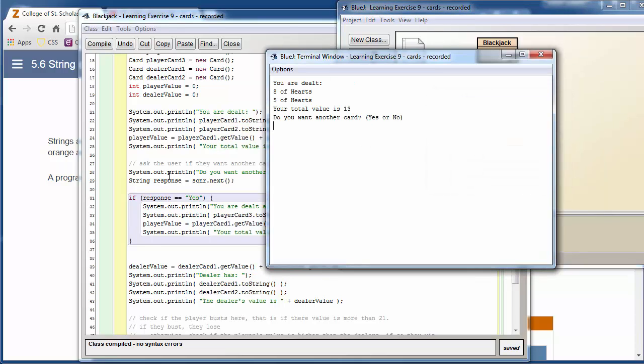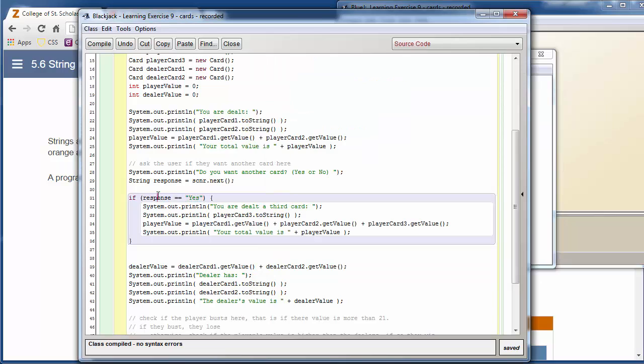Again, notice there were no compile errors. This compiled without any problems. That was one of the problems with this, is that it compiles fine. Now, let's say I say yes here. It's still not going to give me another card. It just goes right on and does the dealer's cards. So it ignored this yes. This was not true, because again, this response is stored at a different location than this constant, and so it's just comparing memory locations, and that doesn't work.